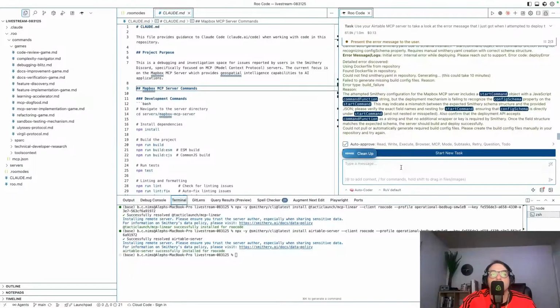All right. So now note that the Mapbox MCP server folder within the servers folder at the root of the project contains the MCP server in question. I would like for you to review the code in that MCP server to see if you can find the source of the issue. We're just going to see if Roo Code can find it for us.